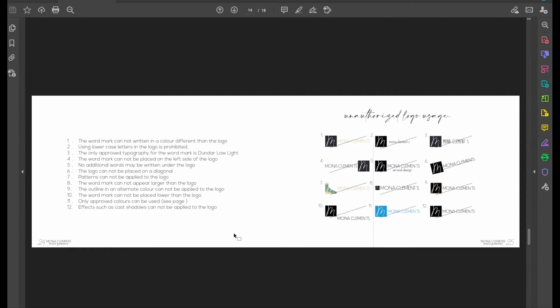5, no additional words may be written under the logo. 6, the logo cannot be placed on a diagonal. Number 7, patterns cannot be applied to the logo. 8, the word mark cannot appear larger than the logo. 9, the outline in an alternative color cannot be applied to the logo. No outlines at all, actually. 10, the word mark cannot be placed lower than the logo.